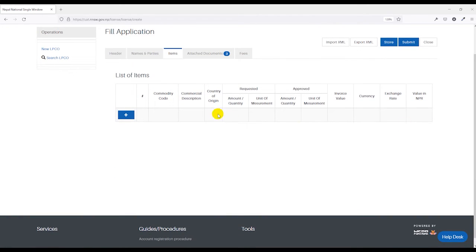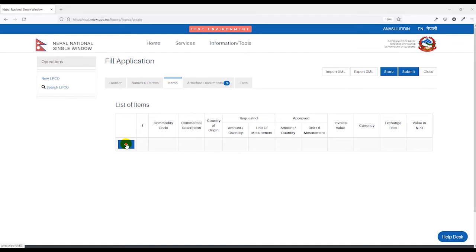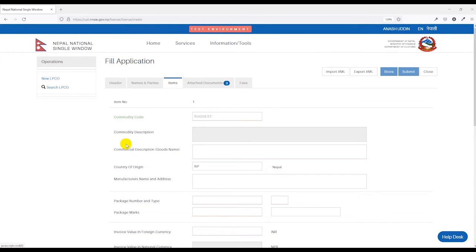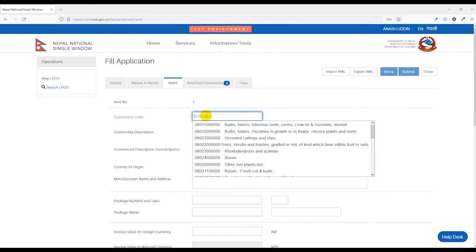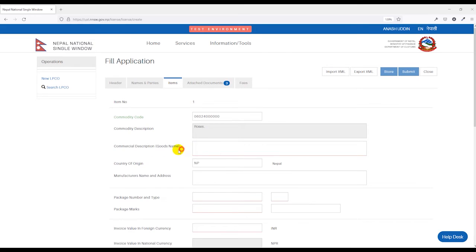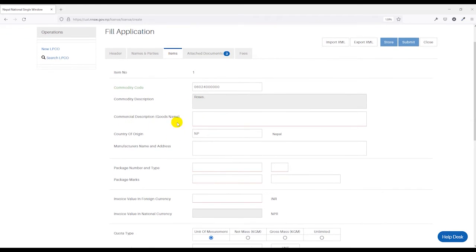Proceed to Items tab. Click on the plus button to add an item. In Commodity Code field, enter the HS code of the item by typing the first two digits of the code. Select the code from the system suggested list. The commodity description of the selected HS code can be seen. In commercial description field, type the commercial name of the item as mentioned in the invoice. In country of origin field, Nepal is selected by default, but it can be changed if needed.